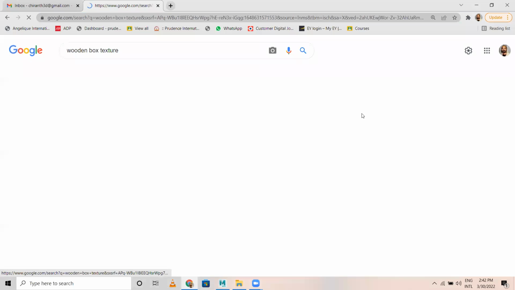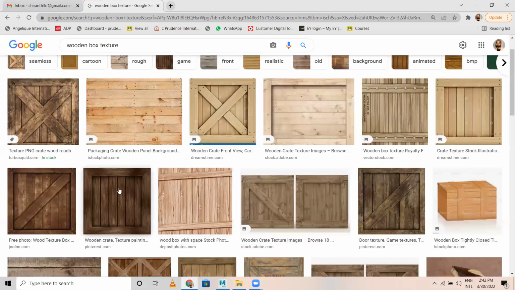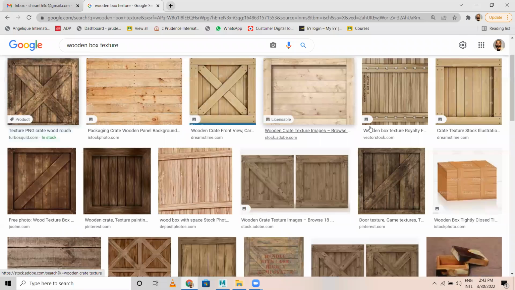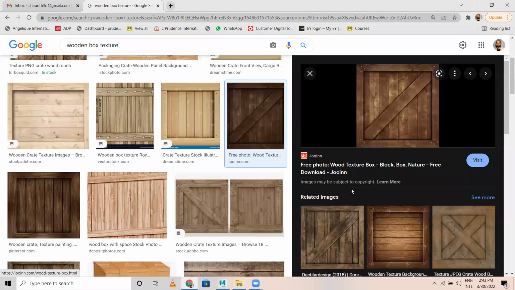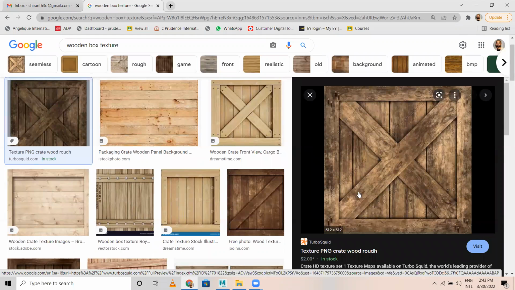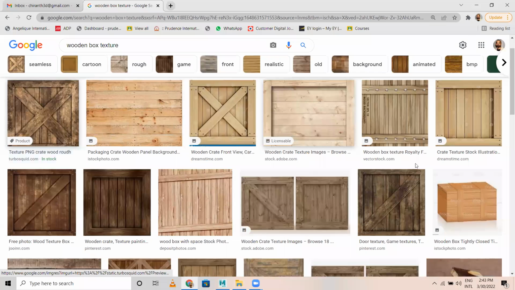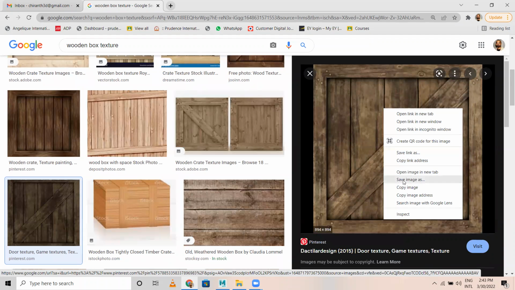So if you go to images, you can see a lot of these types of boxes. I'll pick something which doesn't have some names and all. If you see, you have this Turbo Squid name, let's not pick something like that. Okay, I think this is good. I'm gonna save this image.